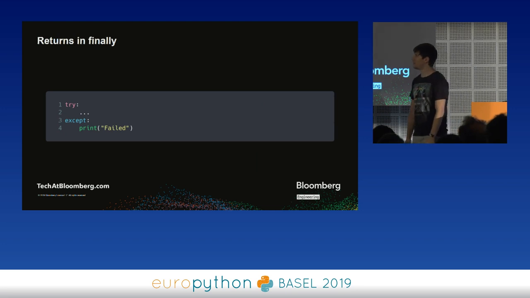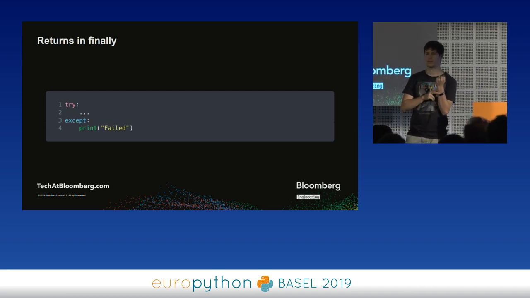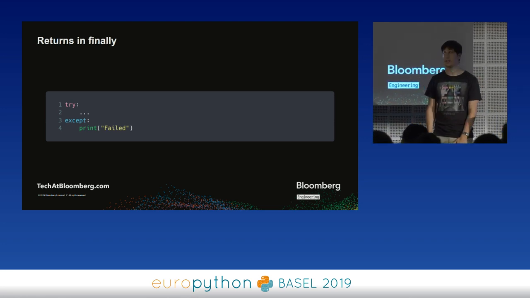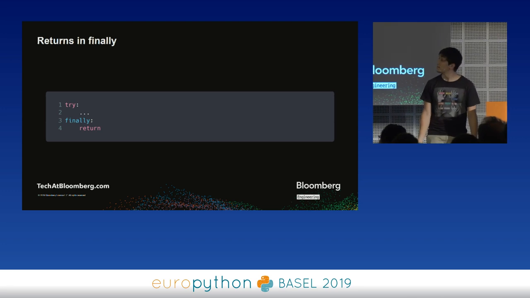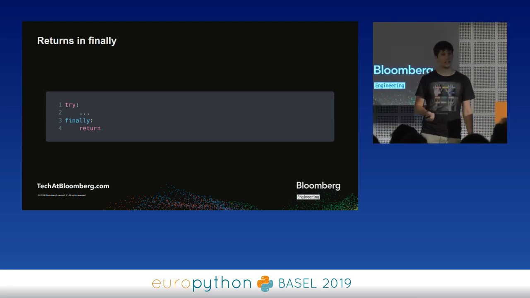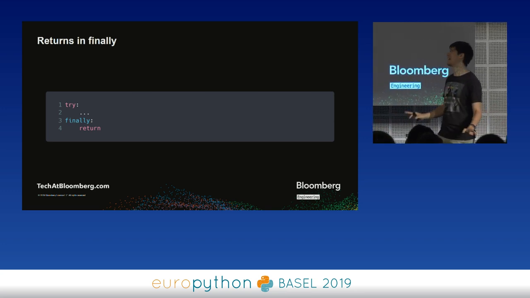Okay, so now something really cool. You have this. Everyone agrees that this is bad, right? If you have been doing Python for some time, you say, oh, this is bad because you are hiding all the exceptions, blah blah blah. But then you might see code like this, and the cool thing about this is that you have a return in the finally, all exceptions are removed. Nothing happened here. How cool is that, right?